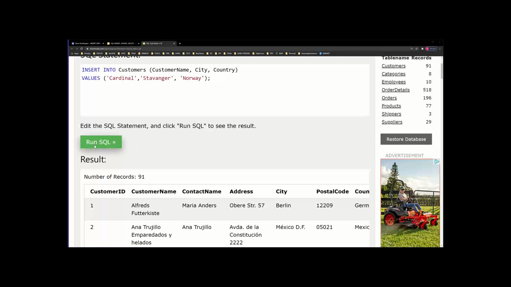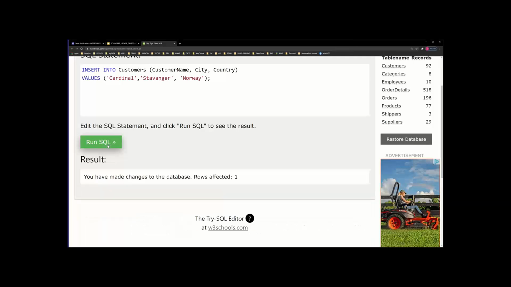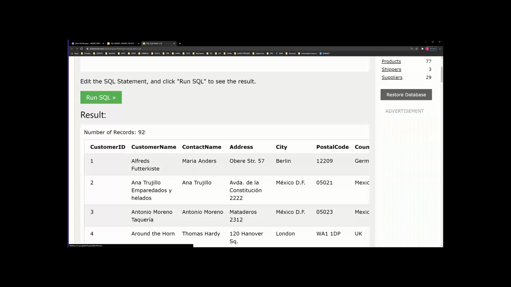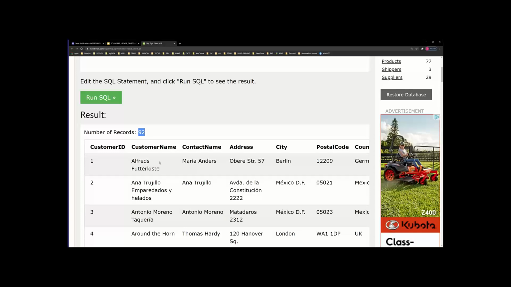All right. So if I now click Run SQL, if I got it right, it's going to say one row affected. If I got it wrong, it's going to give me an error. So let's see. I just clicked on Run SQL and it told me you have made changes to the database. Rows affected, 1. That means you got it right. Everything is good to go. Now, if I click on customers and look at the number of records, that has changed.